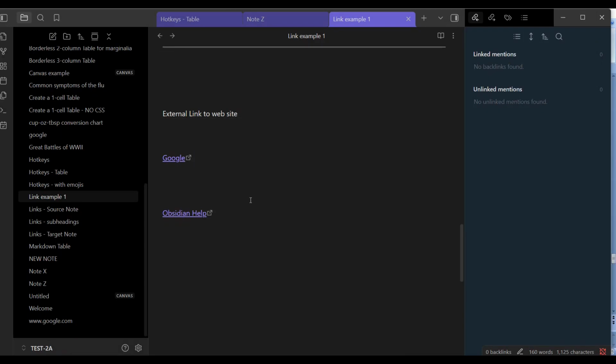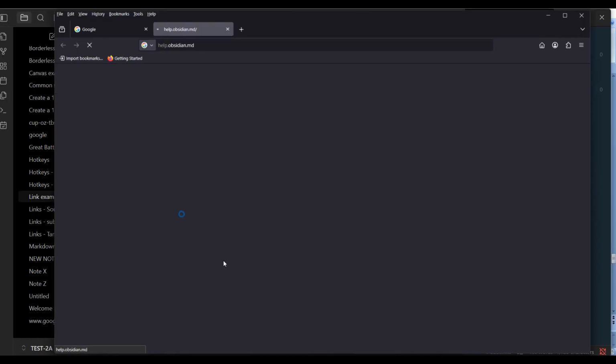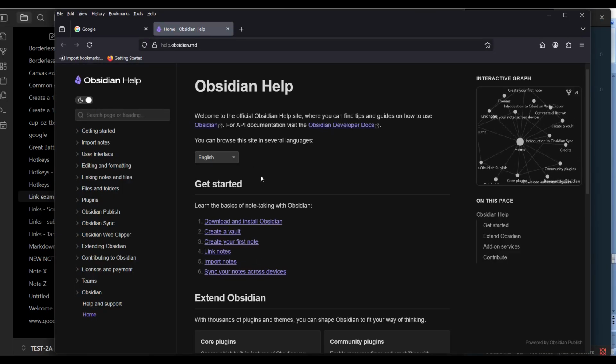Here's another external link to a website I created, to the Obsidian Help website. In brackets, I put Obsidian Help. Again, I could put anything I want there. And in parentheses, the exact URL or address of the Obsidian Help website. If I click that, my browser opens in the Obsidian Help website.